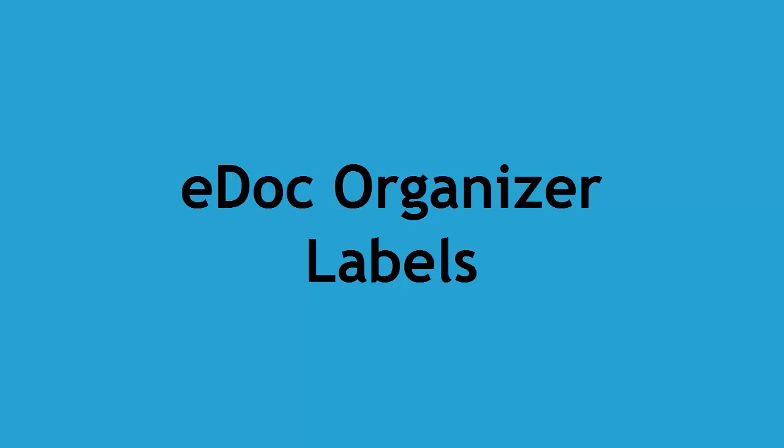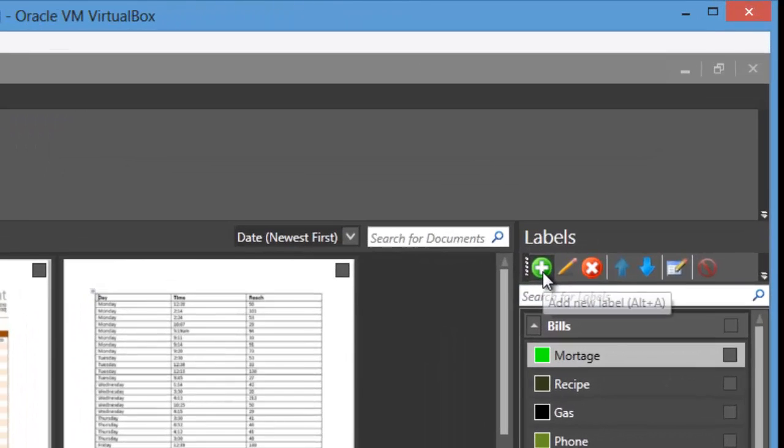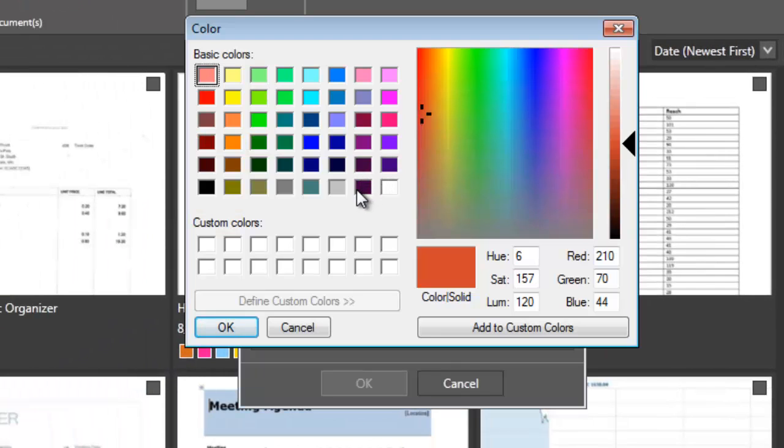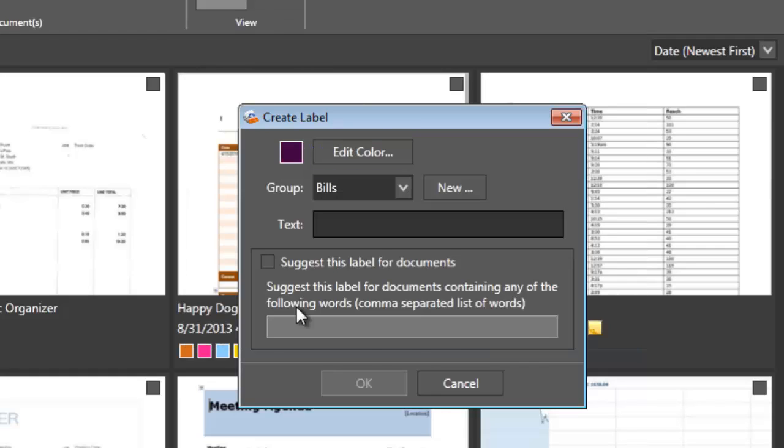So next I'd like to show you how to add a label. So we'll go up here and push Add New Label. Here we can choose the color. Let's choose this purple. Hit OK, and then decide which label group this label will be applied to.